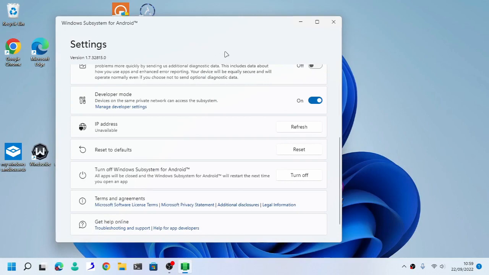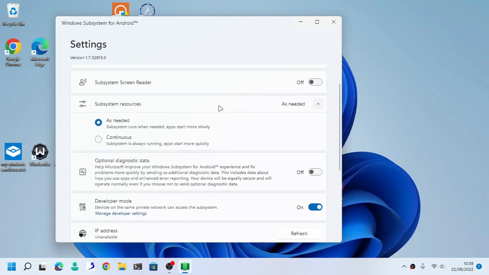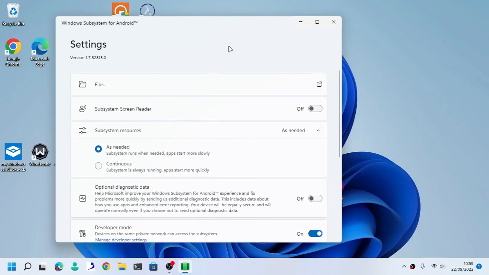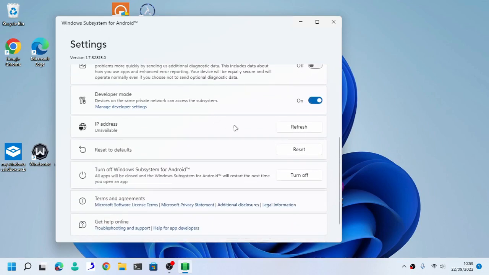Now I'm using an earlier version of Windows Subsystem for Android, but the technique on how to set up WSA, or Windows Subsystem for Android for short, is similar. So turn on the developer mode. It should be disabled by default, but as you can see, just turn on the developer mode.